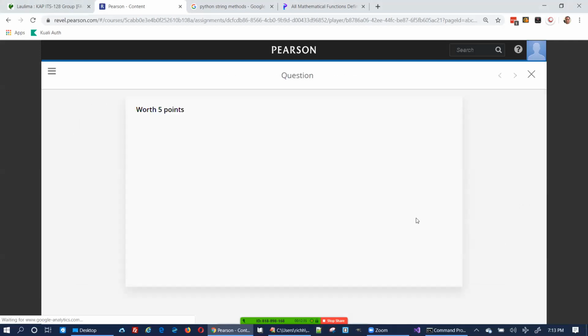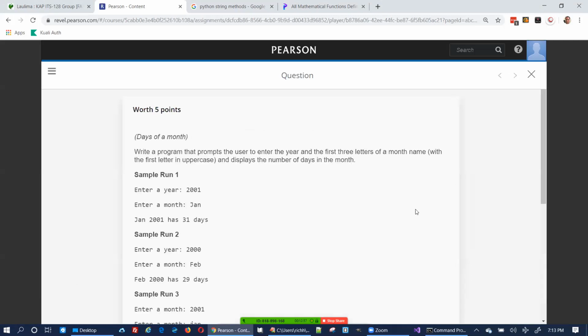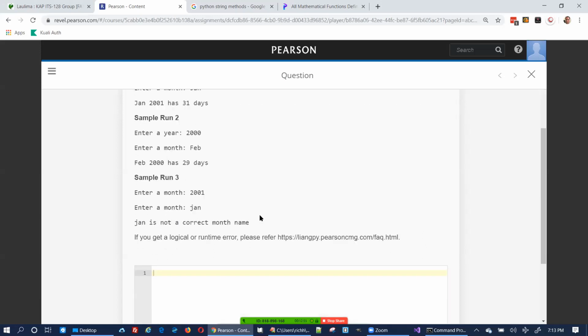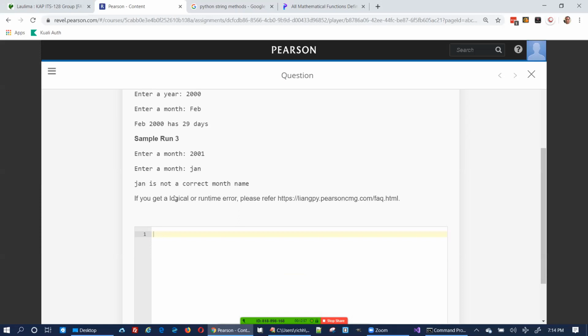Let's see. Okay, here we're going to enter the year and the first three letters of the month, and the first letter has to be able to be uppercase and not lowercase. And we're just going to print out the number of days. If you do something like this, it's going to say it's not correct. All right, I don't think I'm going to do all this one for you, but I'll certainly get you started here.